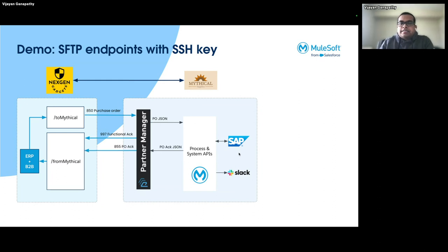So then as the order is created, the backend system takes care of all the inventory availability checks and whatnot. When the order or items are confirmed, a purchase order acknowledgement message is sent back to Partner Manager. So it goes as an outbound 855 PO acknowledgement transaction, and it gets dropped in another SFTP folder here.